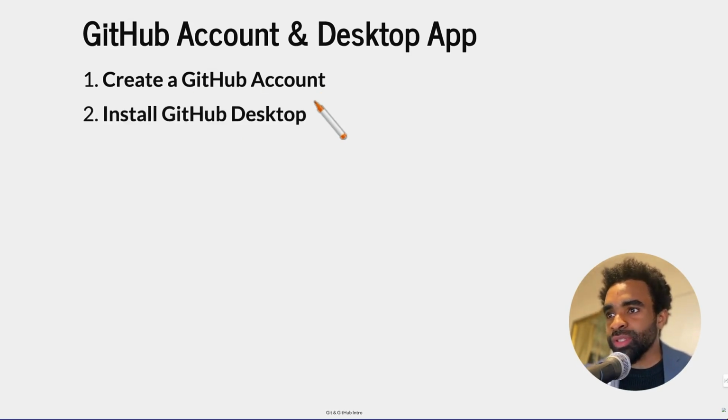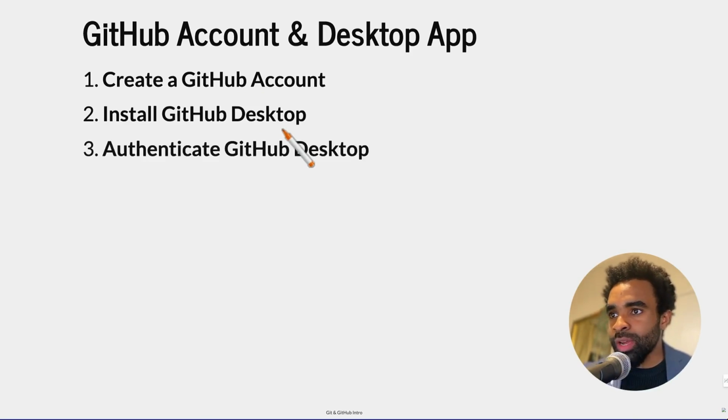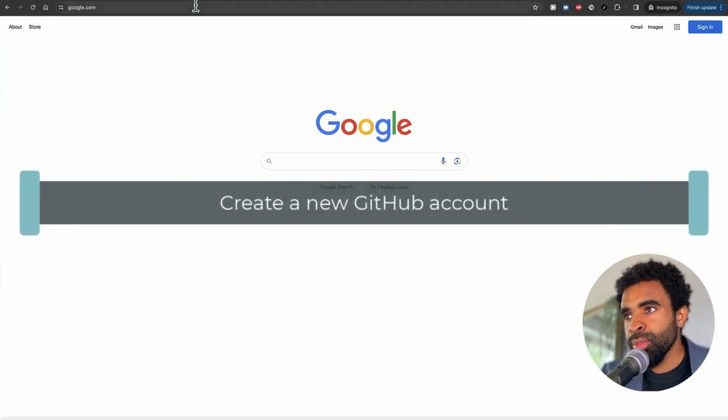And then you're going to install GitHub Desktop, which is a local software running on your computer. And then we'll connect these two services, GitHub Desktop with your GitHub account, in the authentication process. Okay, so let's go through the process of making a new GitHub account.